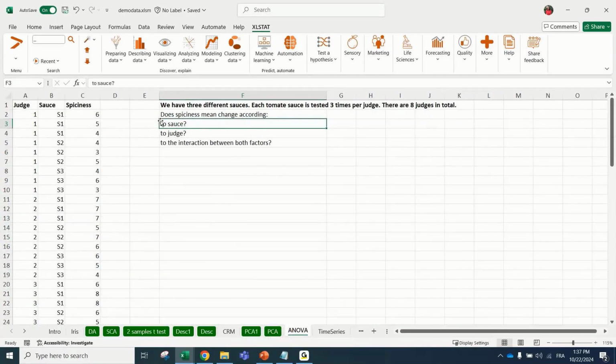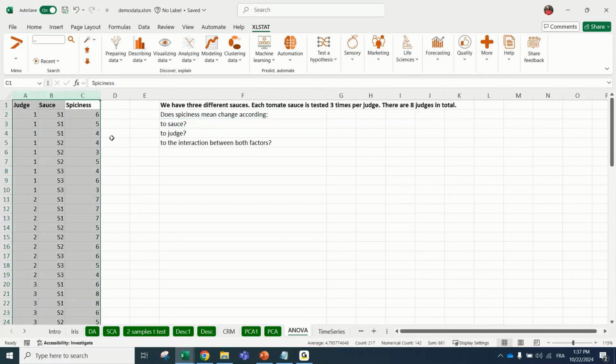Right. Okay, let's switch to an analysis of variance. And this time I'm going to use a demo data set which is more appropriate for food scientists, sensory data analysts, or any kind of R&D team in a food and beverage company, market research.